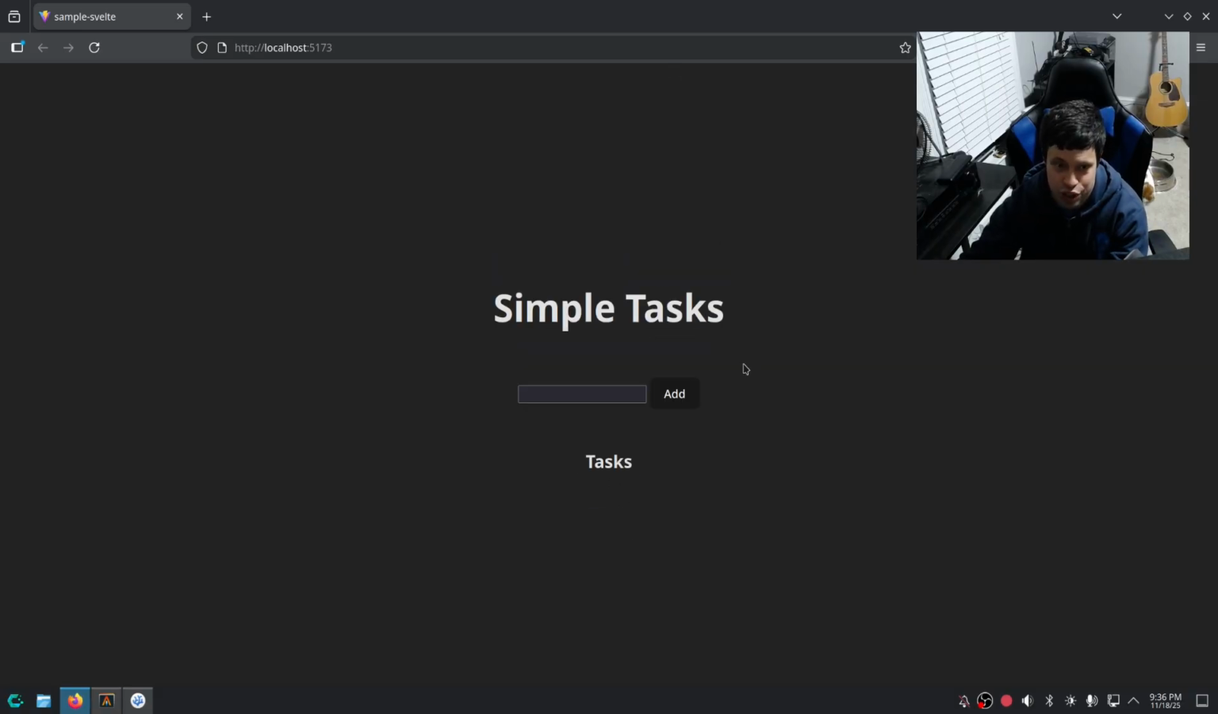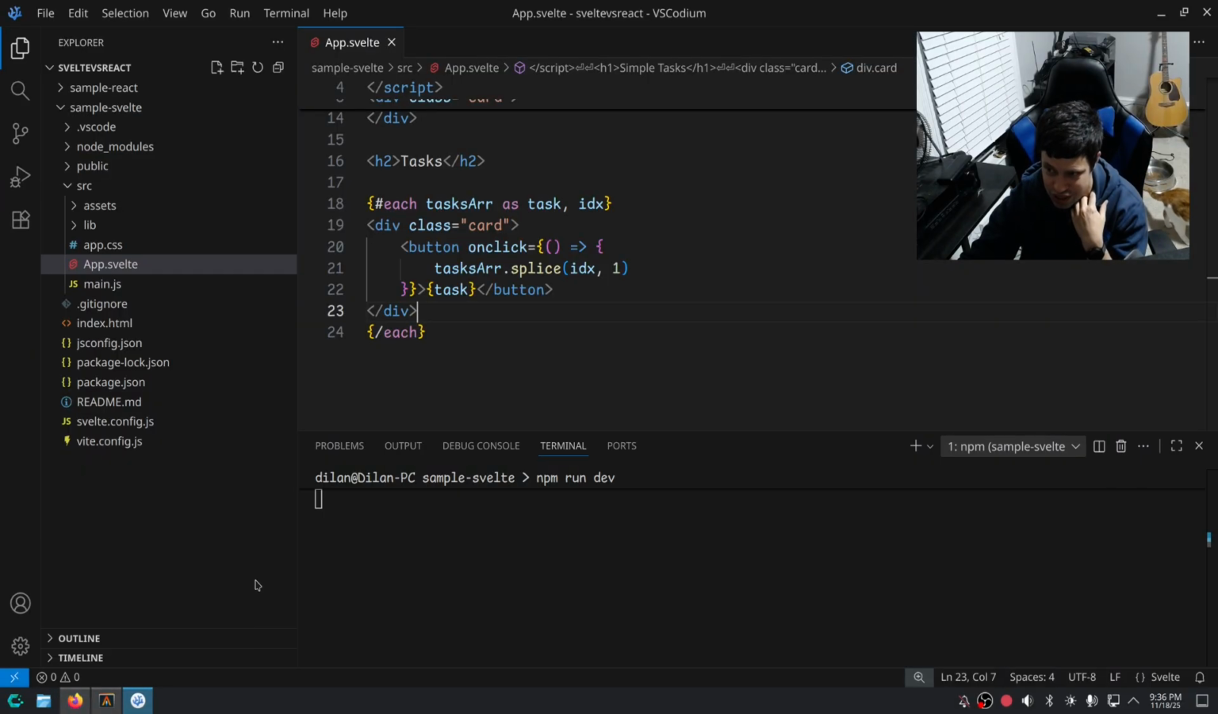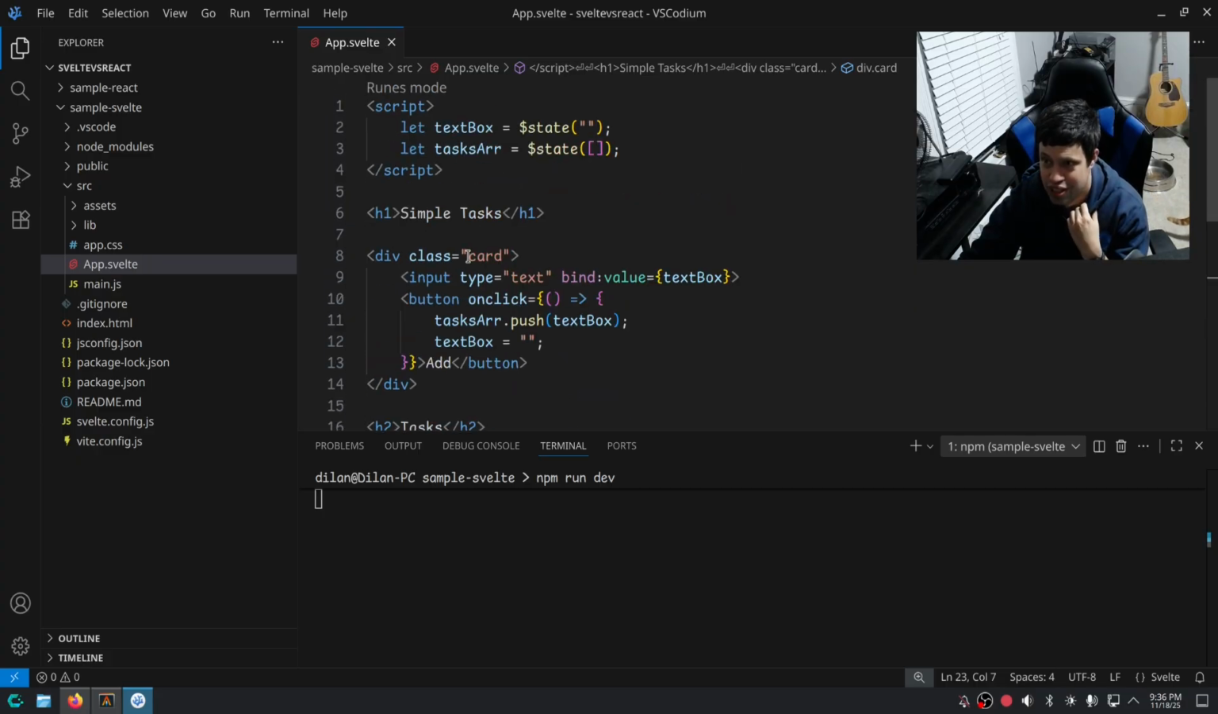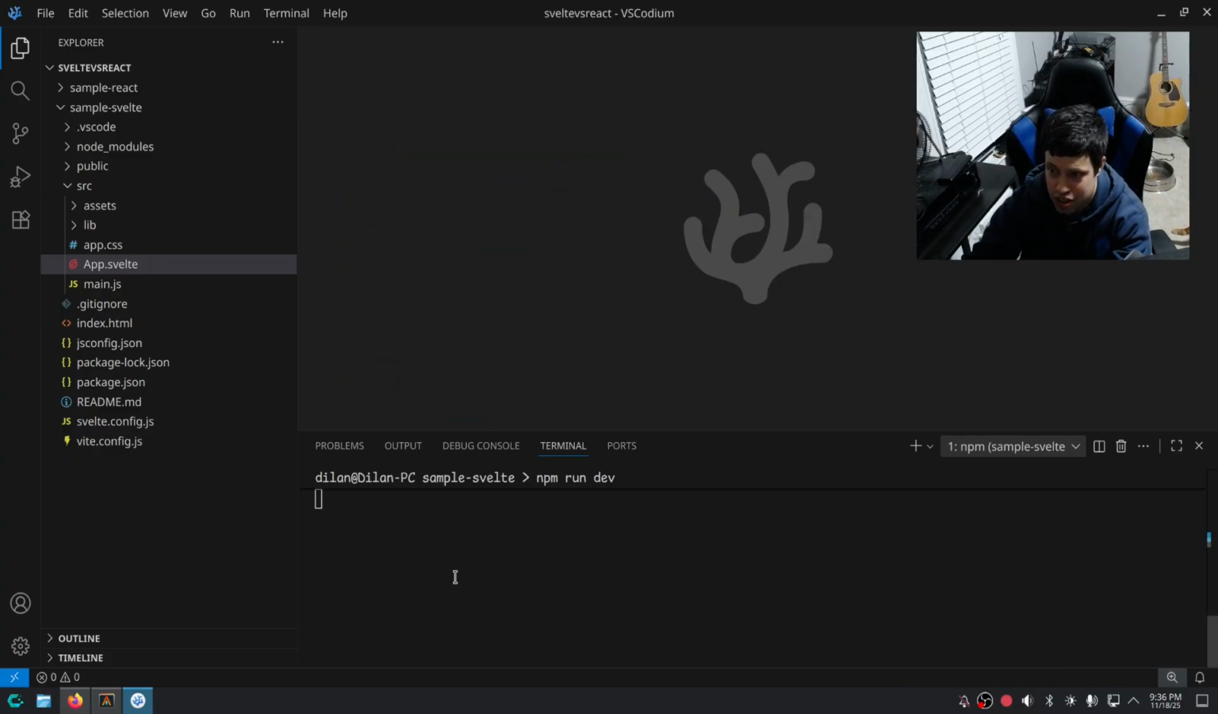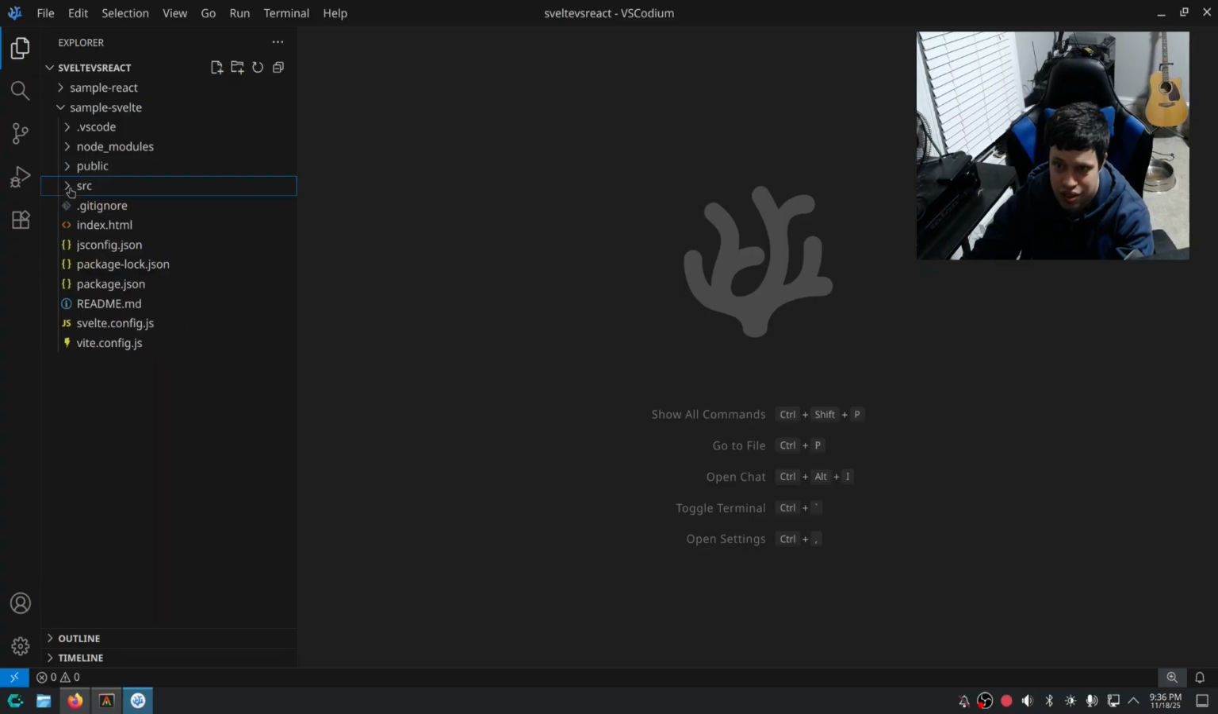So that's how you build a simple tasks app in Svelte 5. Now React will be a little bit different because the syntax can be a little bit more confusing when it comes to that.